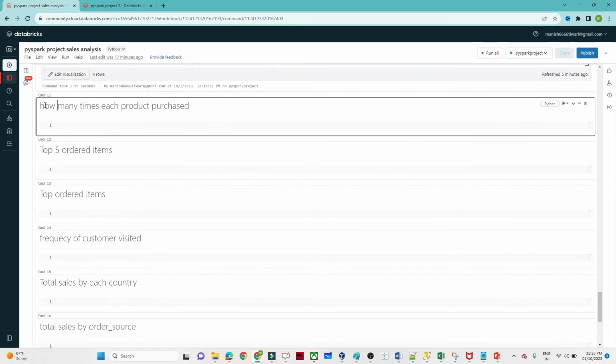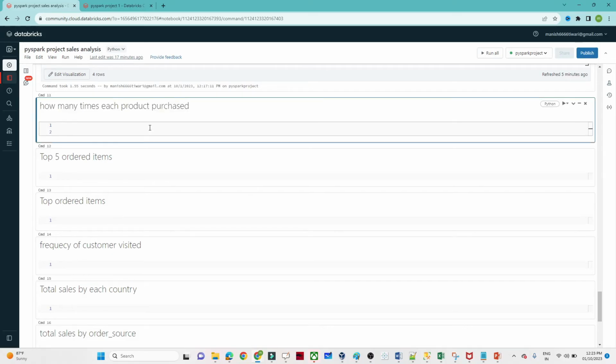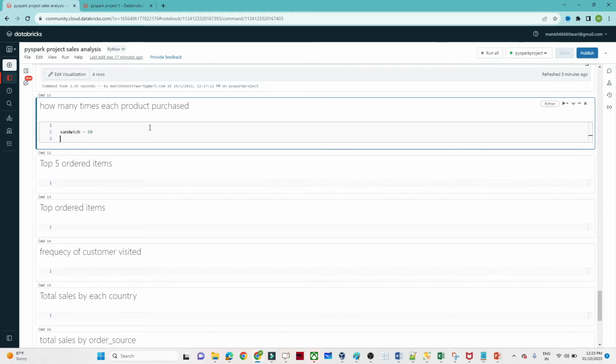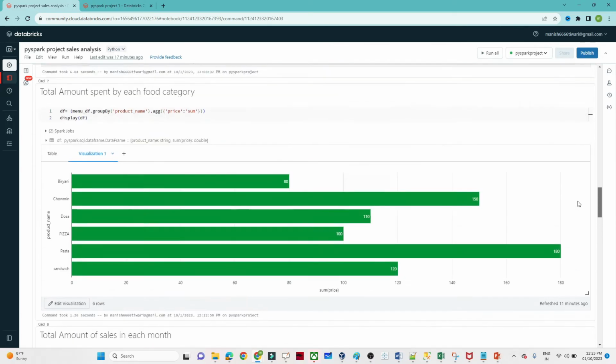Our next KPI is how many times each product has been purchased. For example, suppose we have a sandwich, it was purchased like 50 times, so we have to show 50, like 50 orders which have happened. Suppose pizza has been ordered 20 times, so we have to show the 20. So for that, how can we actually calculate this metric?